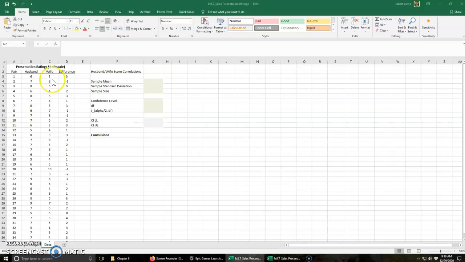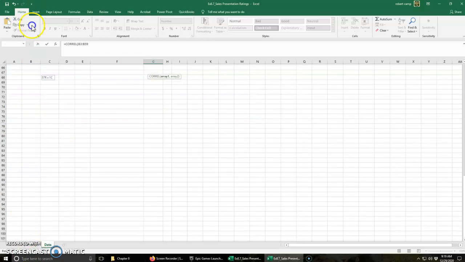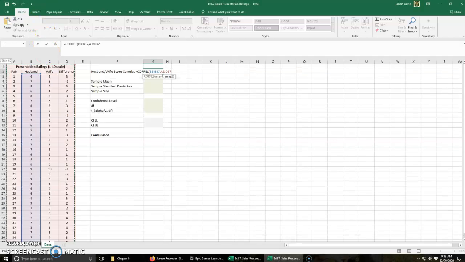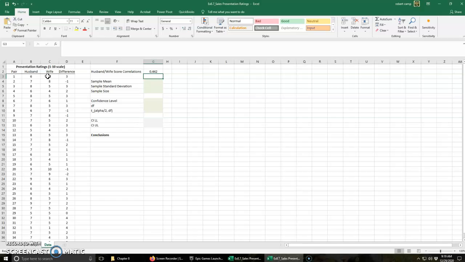So what we're going to do is use our CORREL function. It returns the correlation coefficient between two data sets. The first array we'll use is our husband data. Comma, and then we will take a look at the wife data, put that together. So we have a correlation coefficient of 0.442.